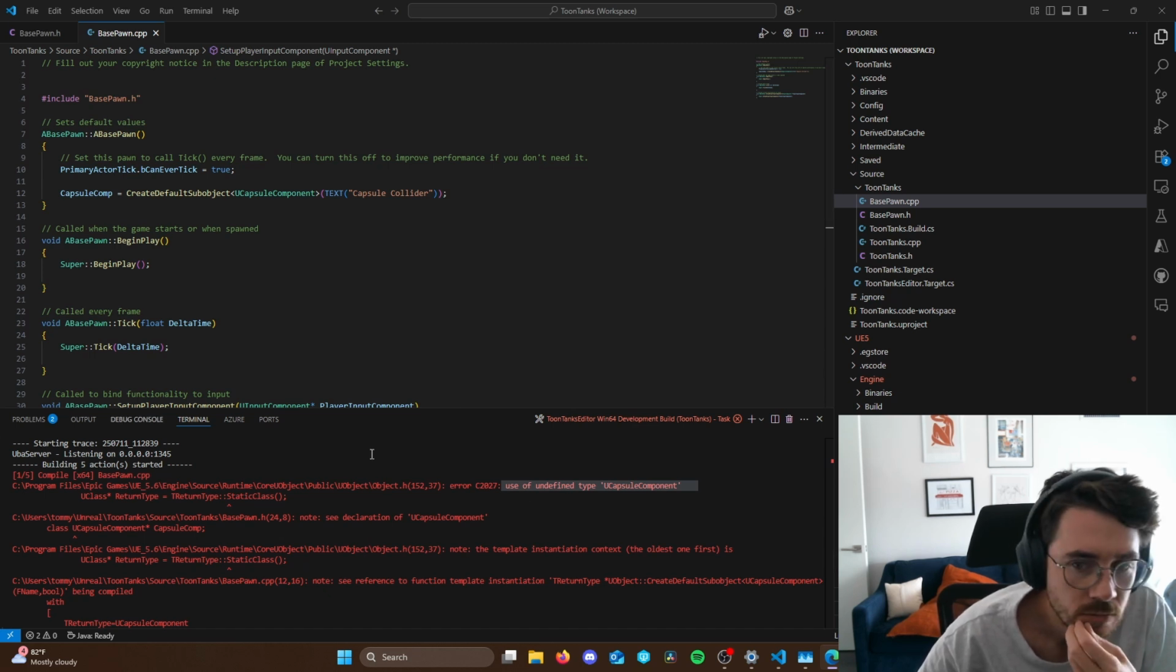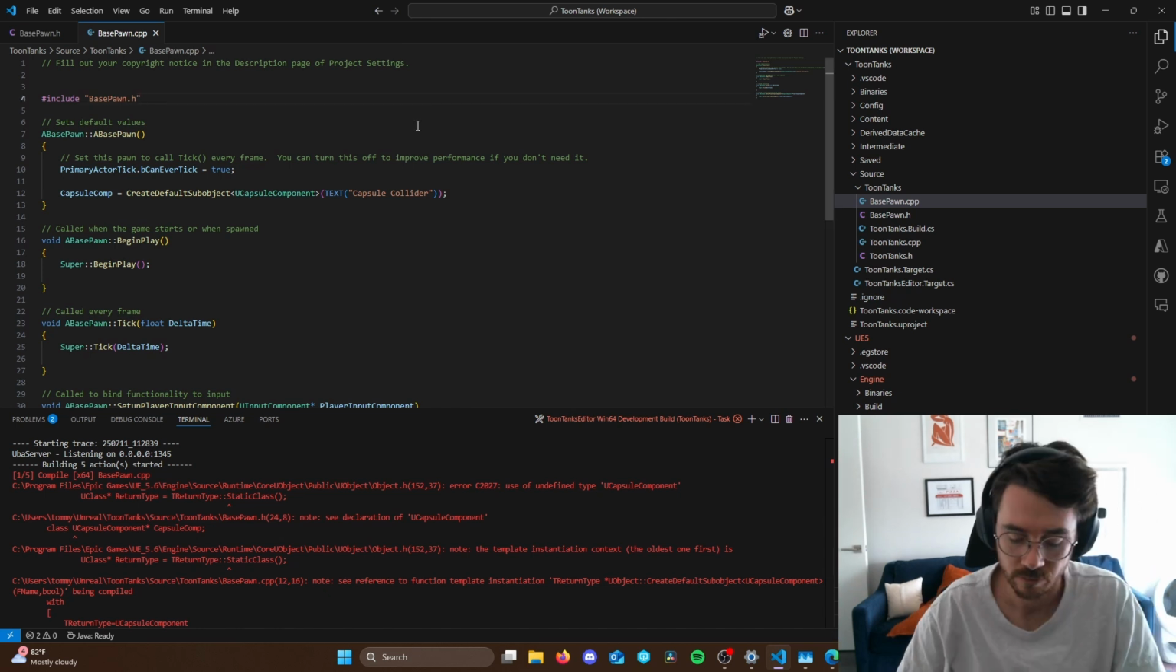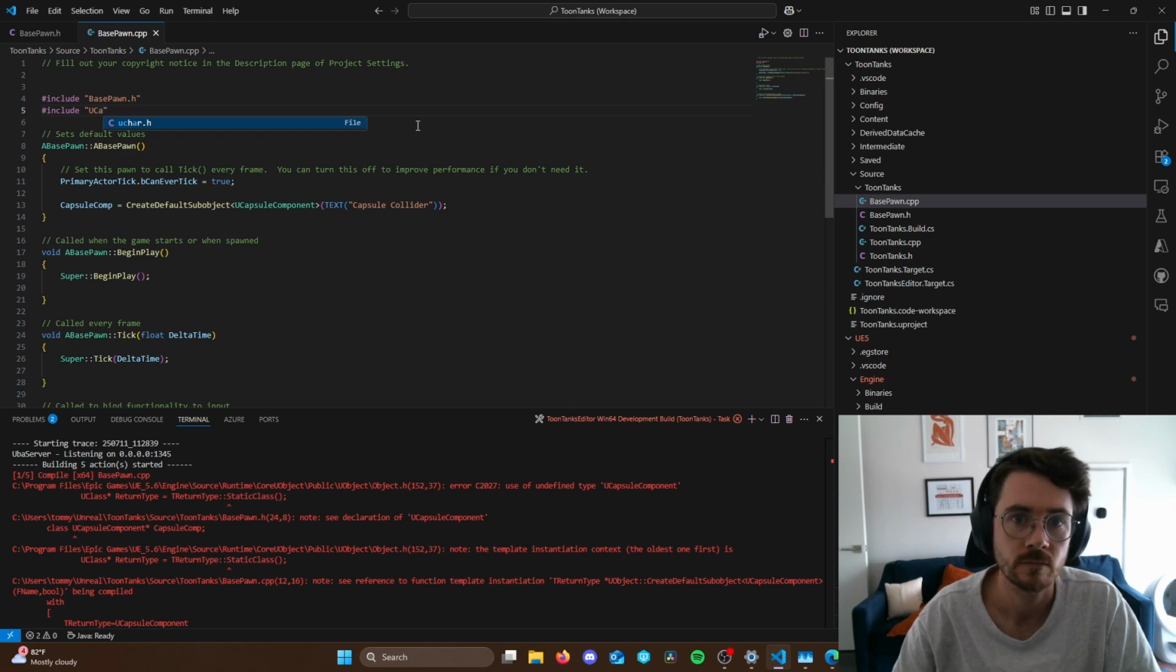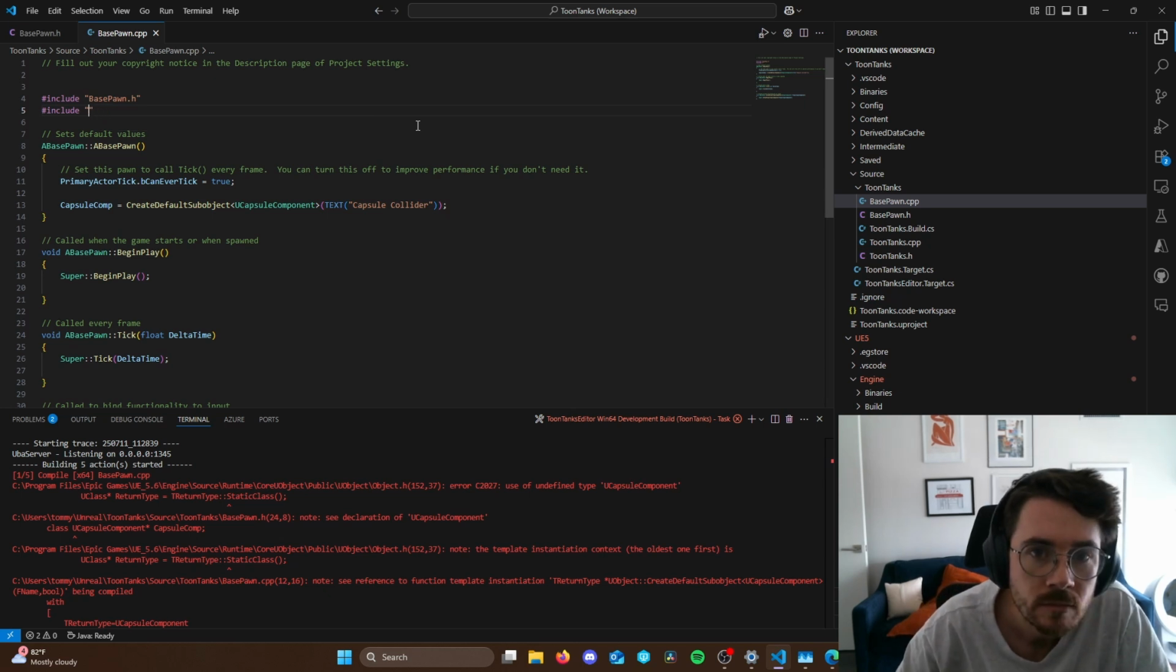So now we've seen two different types of compilation errors in this section of the course, and we know the cause of this particular error. We haven't included UCapsuleComponent. Now here's UCapsuleComponent in Unreal Engine's documentation, and here's the include that we need for this type. So I'm going to copy this and paste it here at the top of BasePawn.cpp.